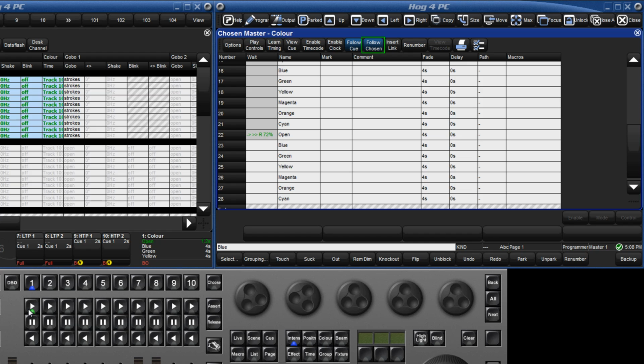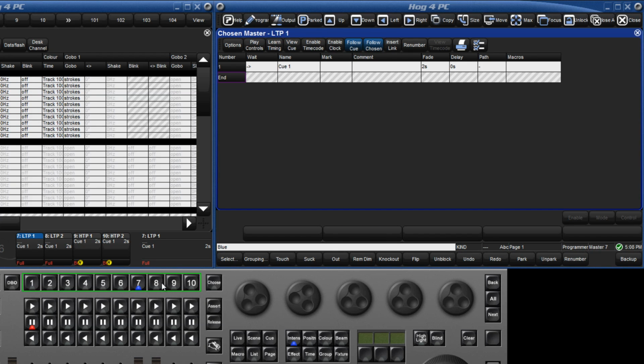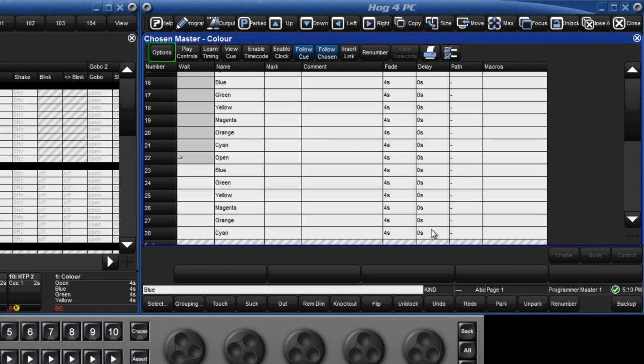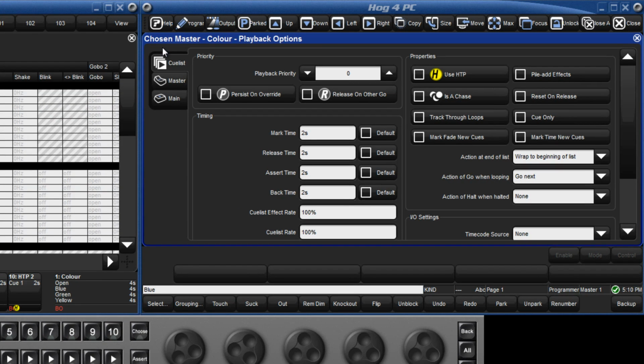When Follow Chosen is selected, the cue list window will change to display the list for whichever is currently the chosen master. Pressing the Options button gives you access to several different playback options. I shall only give a brief overview of these options in this tutorial, but there is more information about all of these in the HOG4 manual, which can be opened on your system by pressing the Help button.